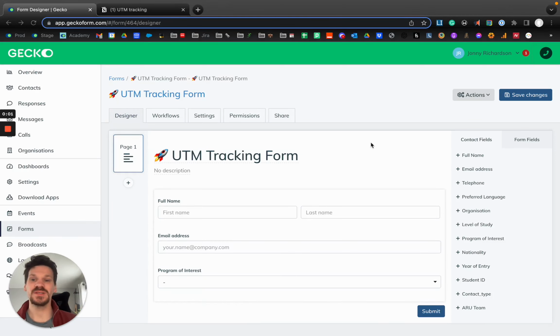Tracking UTM parameters in your Gecko forms is very easy. In this video, we're going to show how this can be constructed, how these links can be set up, how we can analyze the data within Gecko. If you're keen on pushing any UTM information to your CRM system, check out the video below instead.